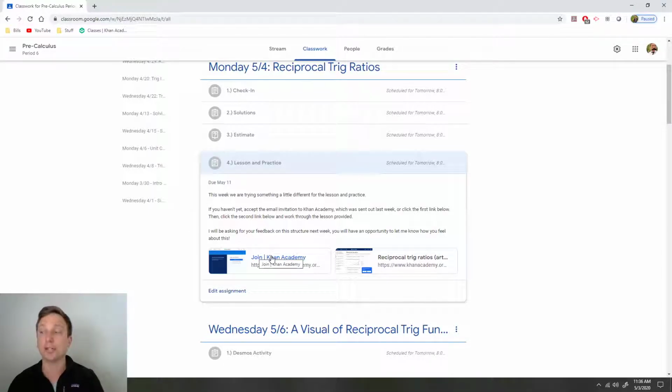If you didn't join the Khan Academy class that you received an email about last week, make sure you click the first link and do so. The second link is to the actual practice, which you can find on your Khan Academy dashboard. You need to be signed into your SD5 account for this to work. If you have hiccups or issues, let me know and I will try to clear them up.